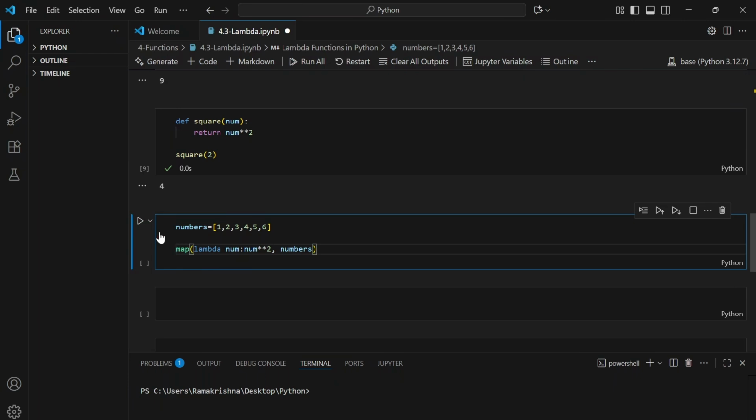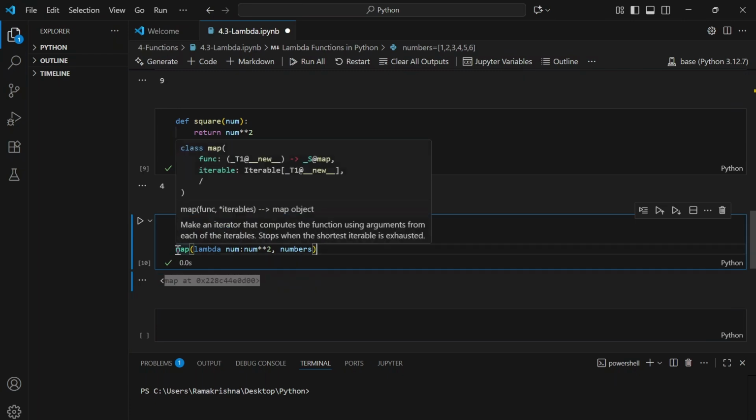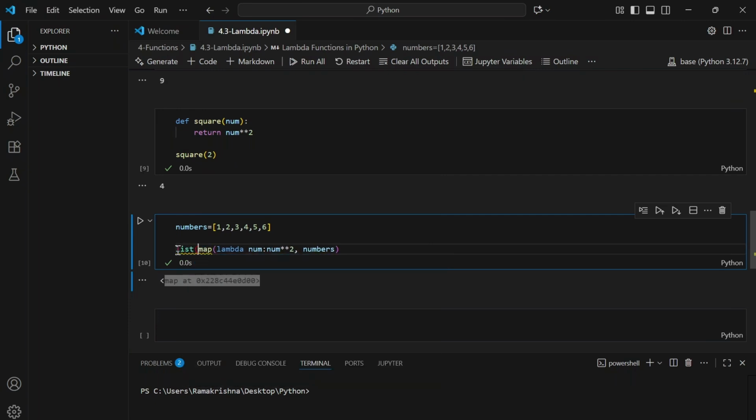Okay, so I'll show an example. If I run this, see, it just gives a map, but it is not returning me the result. So in order to have the results printed, I'll have to convert this map to a list and then we'll see the magic. See, so it is iterating over all the numbers in the list and it's printing me the squares 1, 4, 9, 16, 25, and 36. So for every number in the list, automatically we are able to get the squares.